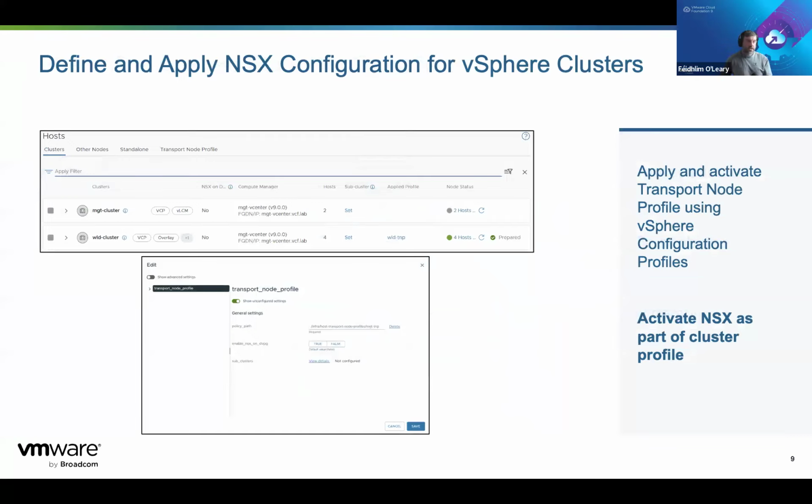For NSX configuration, this one is sometimes a little bit more of a challenge for customers that are coming from the NSX side, because when you enable VCP on a cluster, you're no longer able to use the NSX Manager to apply the transport node profile. You'll see in the screenshot, you have the VCP little badge next to the clusters if they're enabled. And the checkbox is actually grayed out next to those. So you can't actually check the box and use NSX to apply the transport node profile.